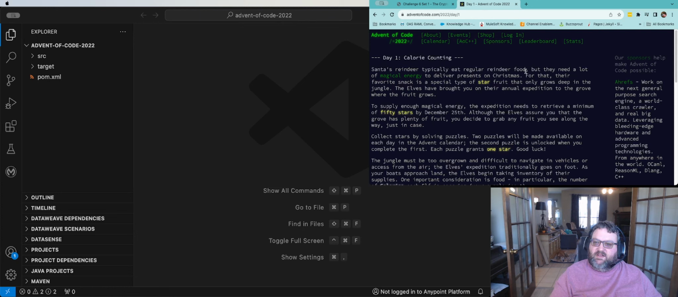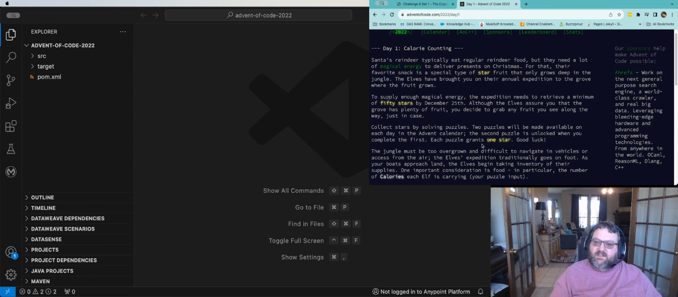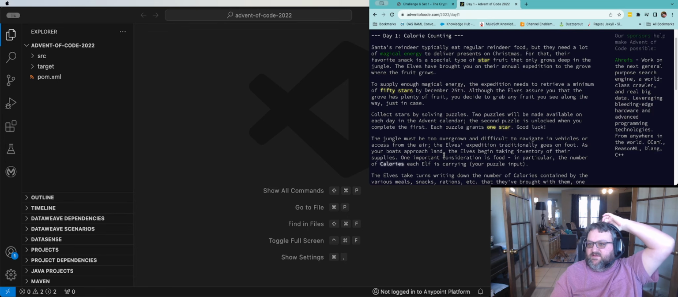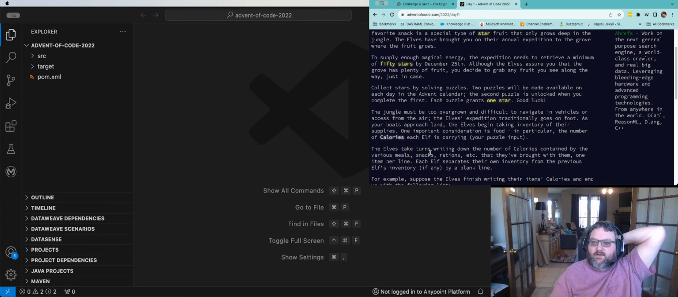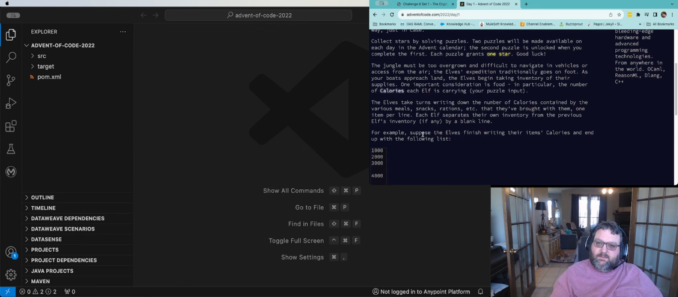Santa's reindeer typically eat regular reindeer food, but they need a lot of magical energy to deliver presents on Christmas. For that, their favorite snack is a special type of star fruit that only grows deep in the jungle. The elves have brought you on their annual expedition to the grove where the fruit grows. To supply enough magical energy, the expedition needs to retrieve a minimum of 50 stars by December 25th. Although the elves assure you that the grove has plenty of fruit, you decide to grab any fruit you see along the way just in case.